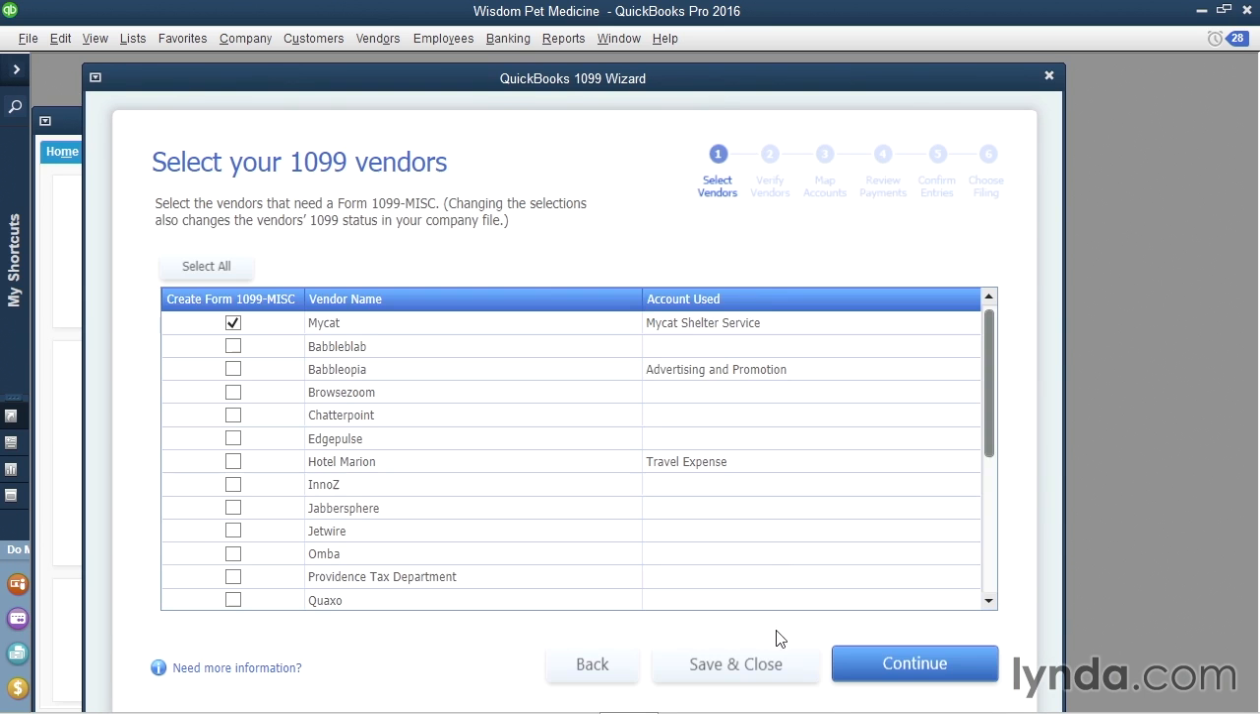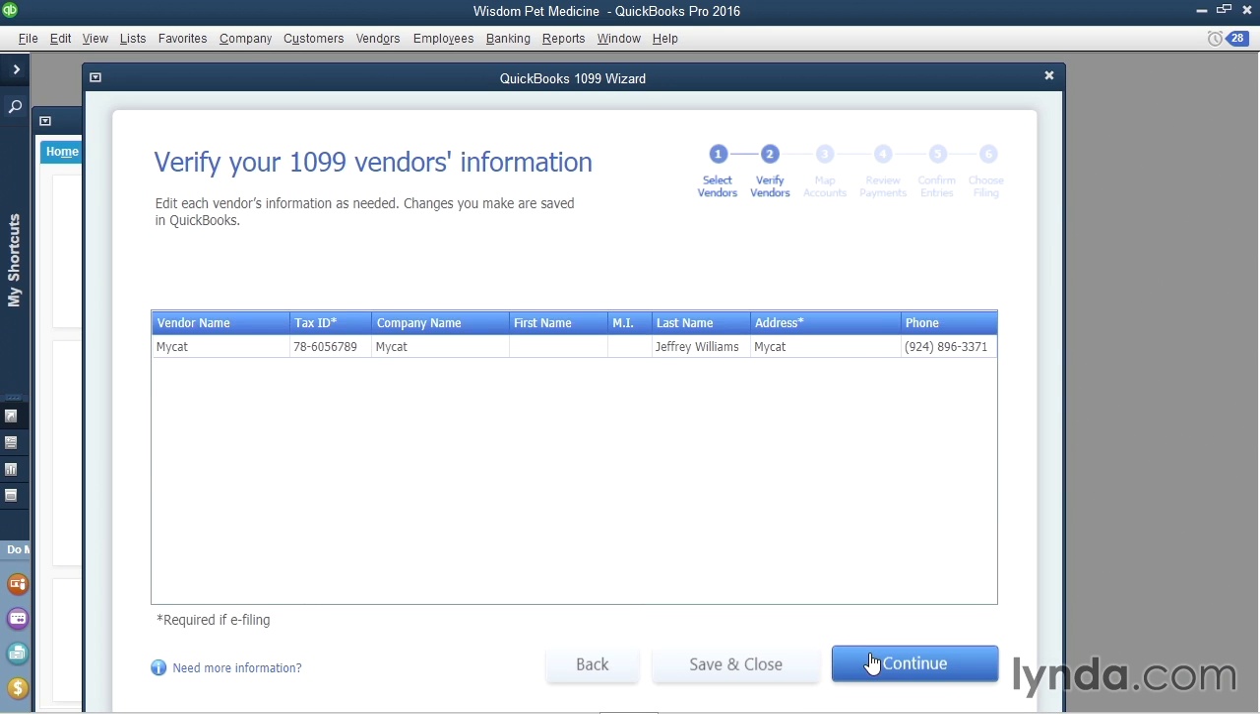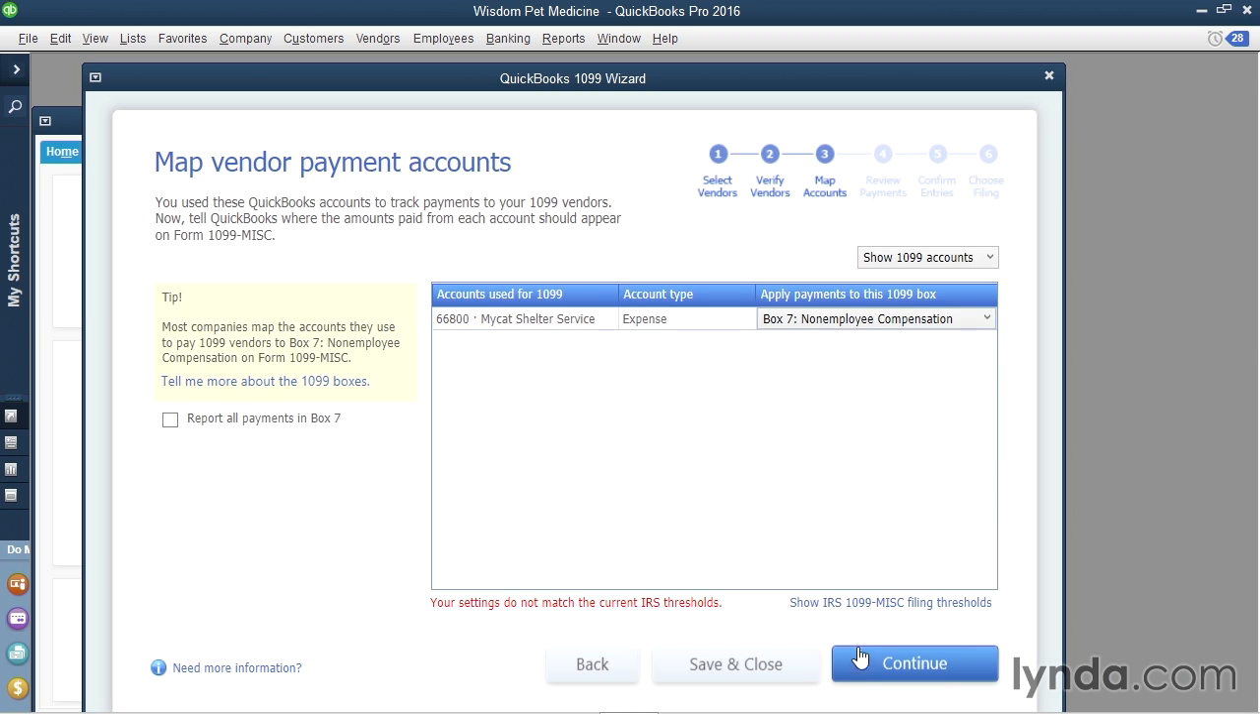The first thing you need to do is select your 1099 vendors. Remember, we already went through and told QuickBooks that MyCat is indeed eligible for a 1099, so that's why they're automatically selected here. I'll click Continue. Here's where I can verify all their information, and I'll select Continue again. Here's where we're going to map out our various payment accounts. Now, QuickBooks already knows that over the course of the previous year, I've used this MyCat shelter service to send MyCat more than $600 worth of money, which is a threshold.